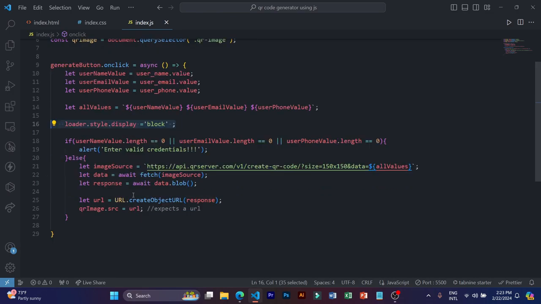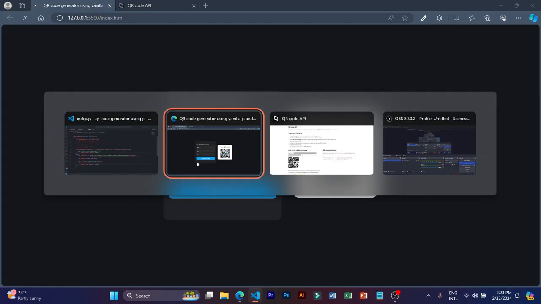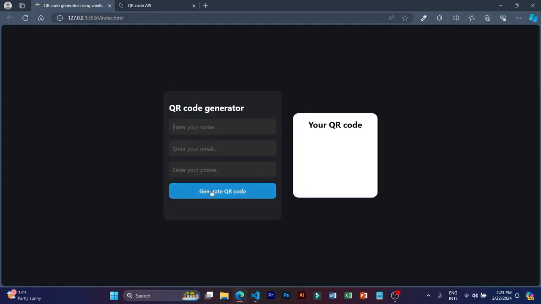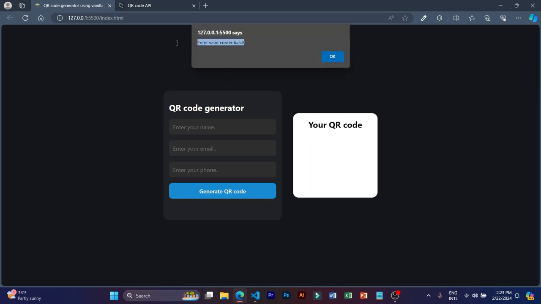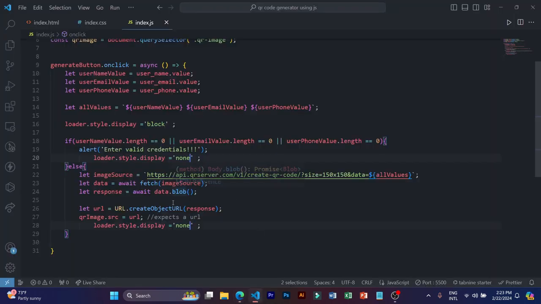So to do that, come here and do none. Now if you try to generate QR code, it says enter valid credentials, and type something and click here. You can see loading appeared and disappeared. Now if you try to do it again, it appears again. Look, the loading is appearing again, right? Loading is appearing in front of the QR image. Now to fix this, you can do one thing.